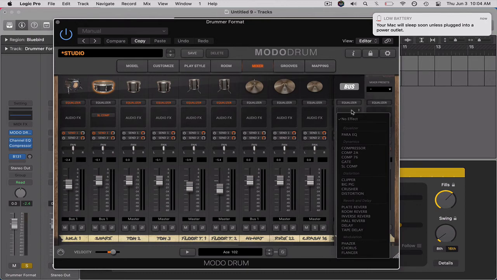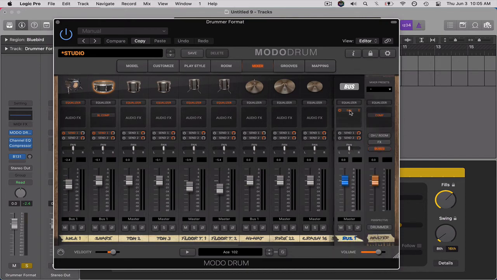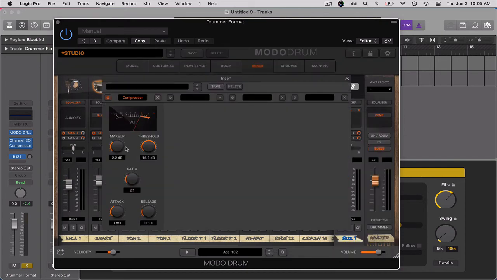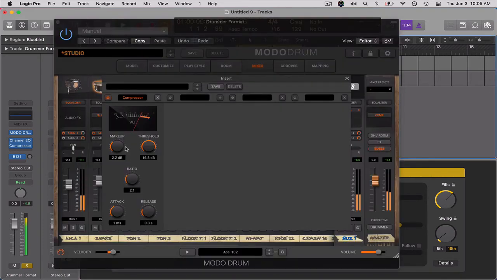Now there's different ways to do this. I'm just going to keep it really simple, and I'm just going to squeeze by means of parallel compression. We can also add an equalizer if we wanted to, but like I said, we're just going to keep it simple. So let's just do that. Okay, we'll bring this in and let's give it a shot.